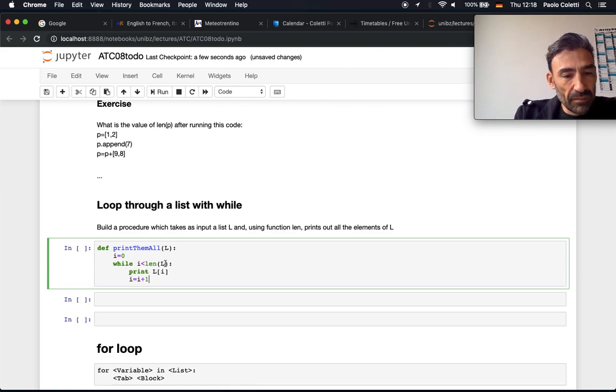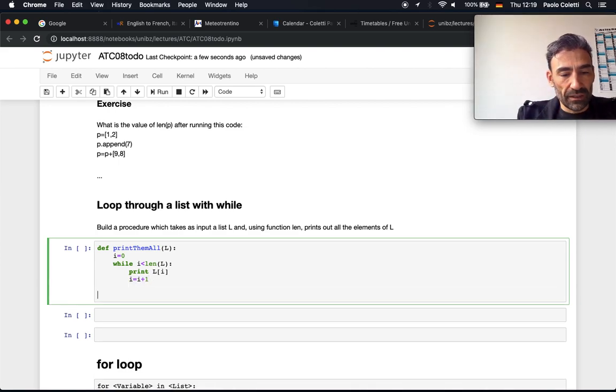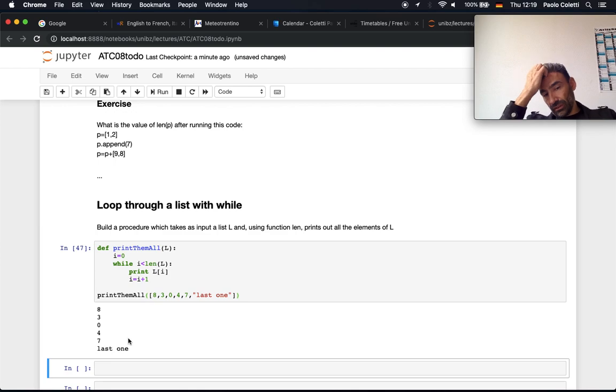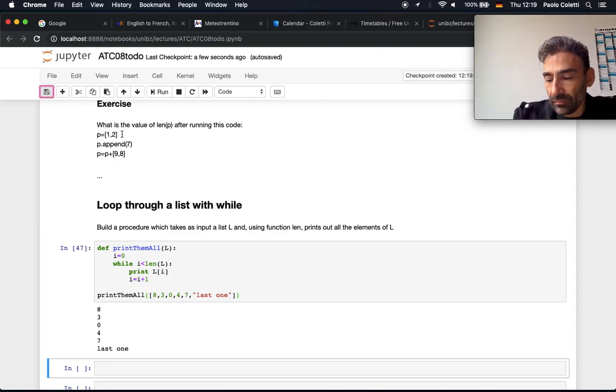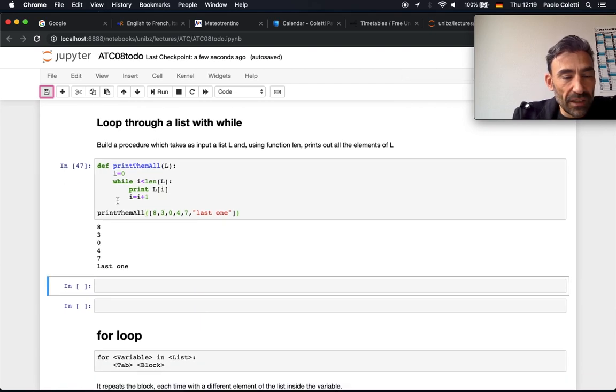Let's check. Imagine the list has five elements. When I arrive at I equal 4, still smaller than the length, I print the fourth element, which exists. Then I is equal to 5. Now I don't have to print because element number 5 doesn't exist. Yes, seems to work. Let's try. So I run print them all. I don't have to print it because it doesn't return anything. And I submit a list of 8, 3, 0, 4, 7, last one. Okay, perfect. I think it's fine.